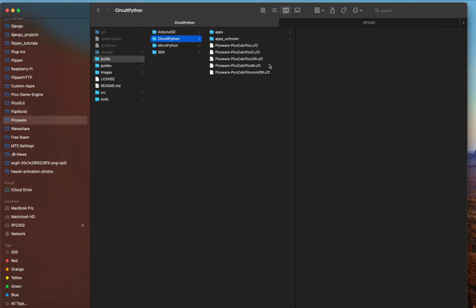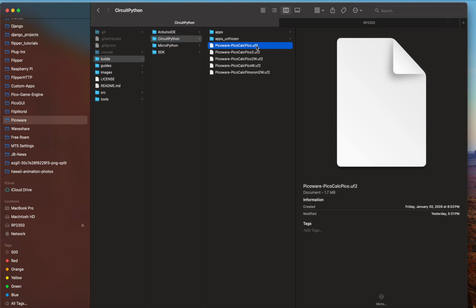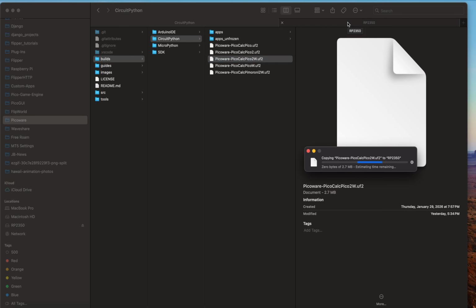Now you want to find the UF2 variant that matches the Raspberry Pi Pico inside of your device. So if you have the Pico that shipped with the PicoCalc, you use the Pico variant. If you upgraded to a Pico W like myself, you use the Pico W, etc. So from here, all you do is just drag it over to the drive. And that's literally it. Your computer will copy the file, and once it's done, the drive will disappear. And after that, you can unplug the micro USB cable from your computer and from the Pico.